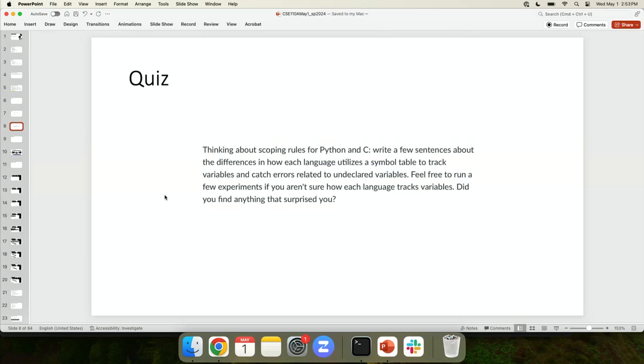If there was one right answer, we wouldn't have more than one language. So I think it's worth thinking about. Does anybody have any thoughts on this? Any experiments that they tried? Any interesting observations?